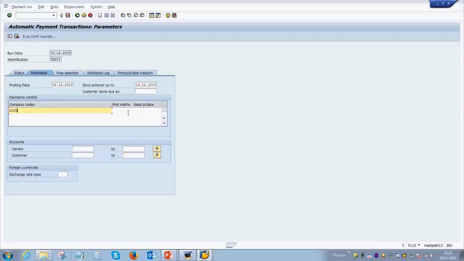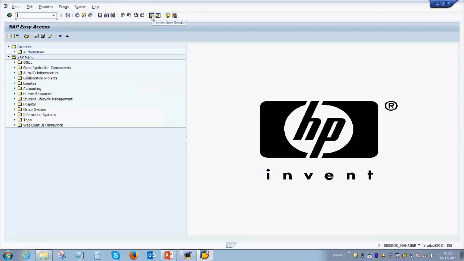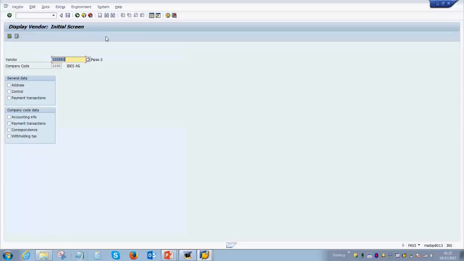We need to enter the payment method. If you are not sure of the payment method for this vendor, you can always open a new session and you can go to the transaction to view the vendor master, which is FK03. Press enter. Insert our vendor number over here. Click on payment transactions because this is where our payment method is saved. And again, press enter.